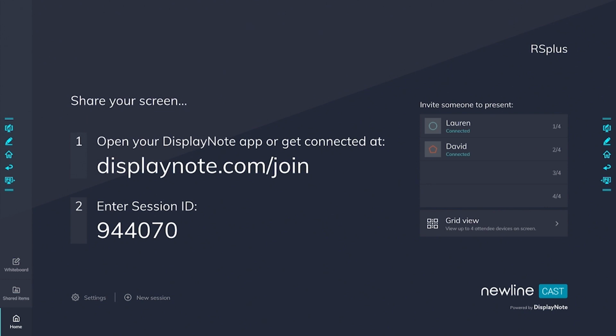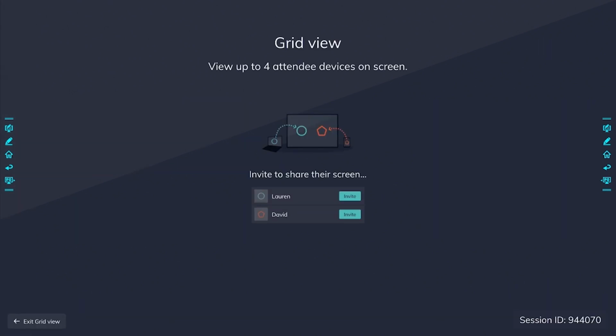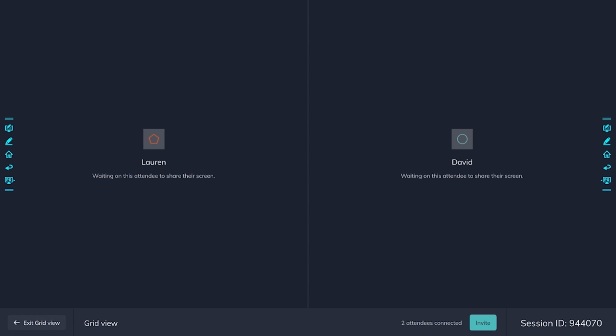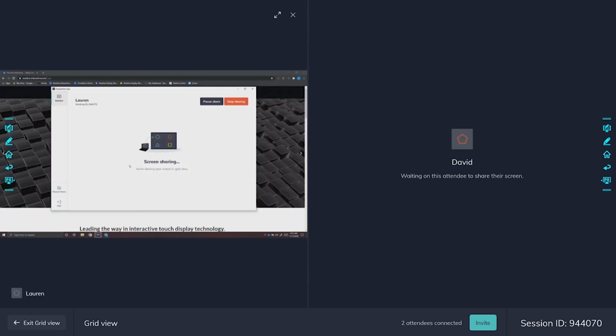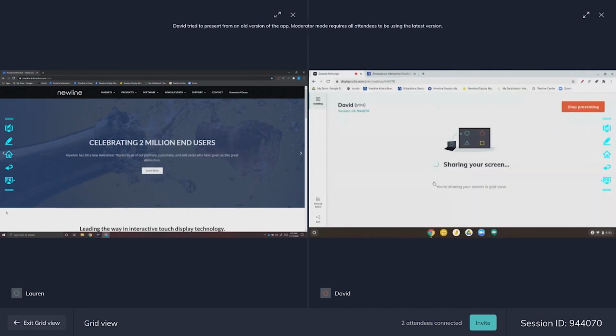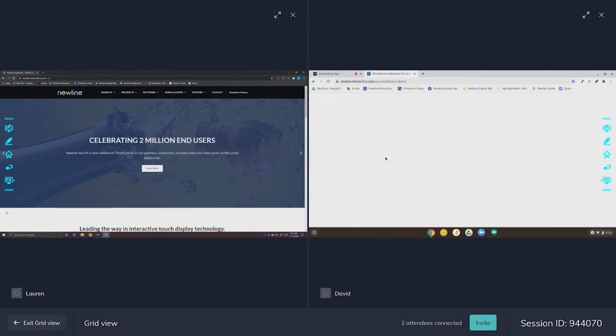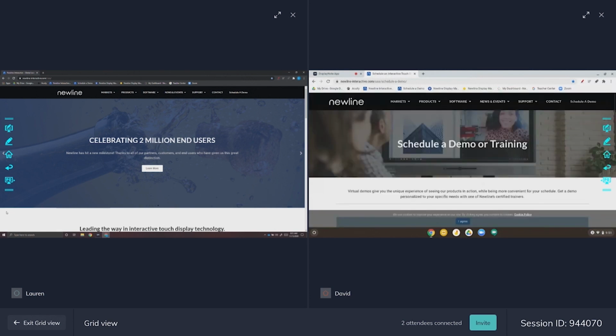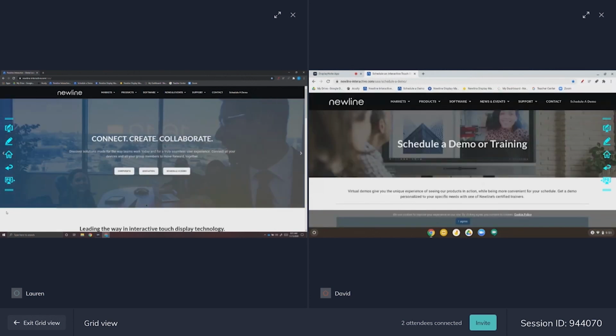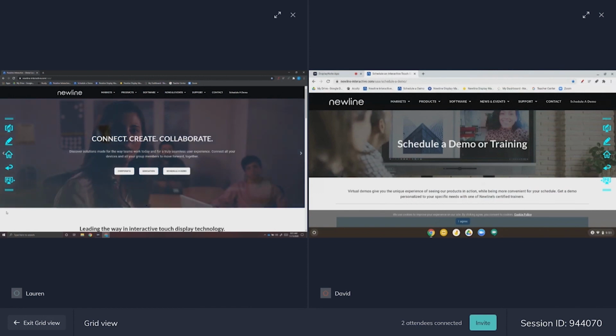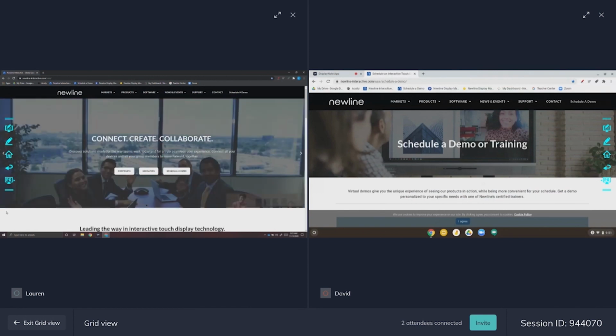Now you can see that I have 2 devices listed on my panel. To allow for both of those to cast, I'm going to select Grid View. Then select Invite. From the devices that are trying to cast, I'm going to accept that I'd like to share my screen. Now you can see that I have 2 devices casting at one time, both a Chromebook and a Windows laptop.